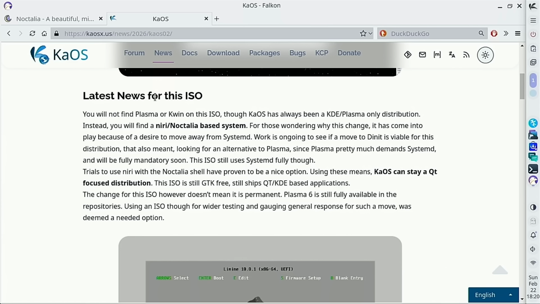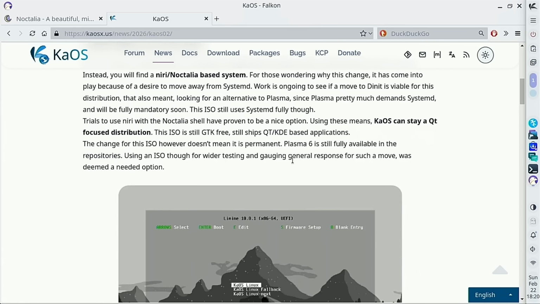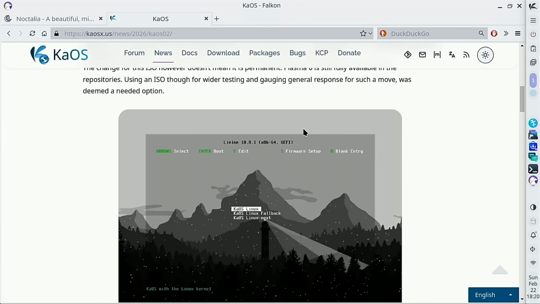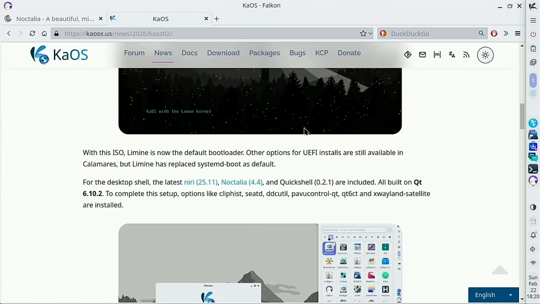But they did switch to this Niri and Noctalia based system, and that gives it this new desktop environment that looks very nice and polished on the front end, although there are some really gaping holes in the programming. We're going to get to those in a little bit near the end here, but I do want to try and give the desktop the greatest amount of praise that I can.